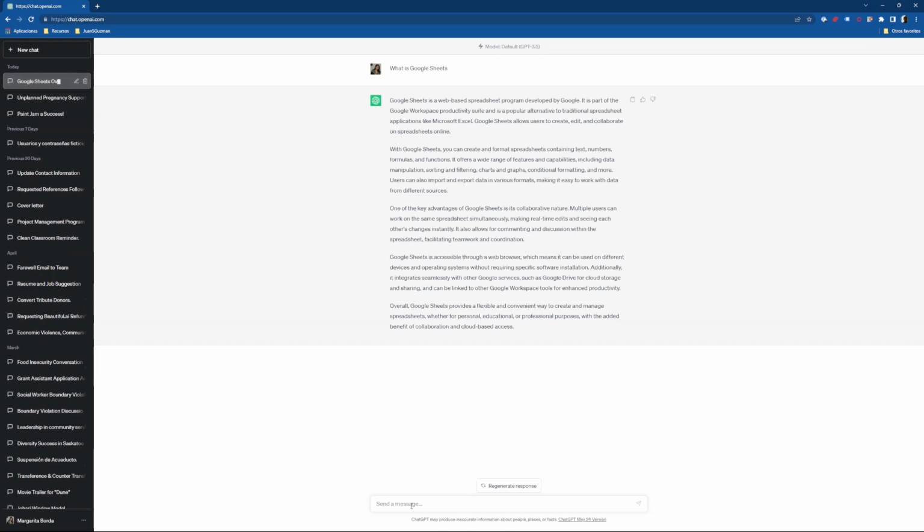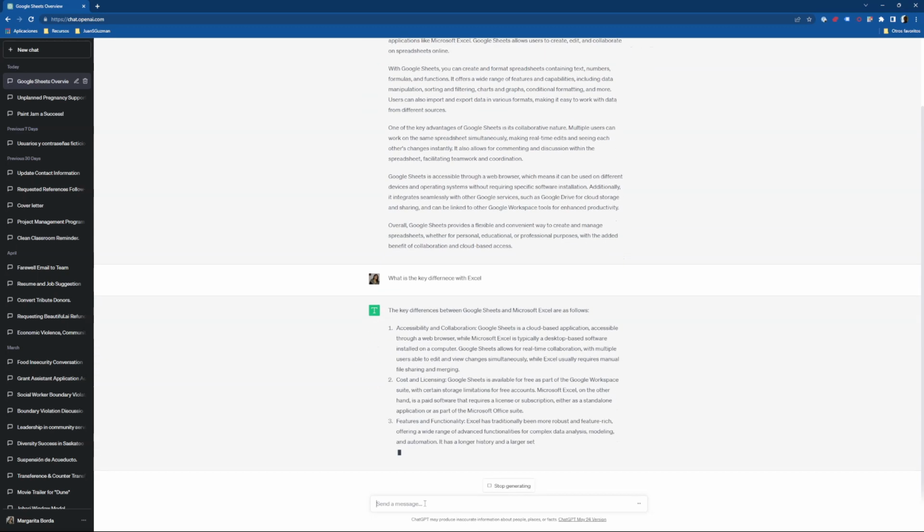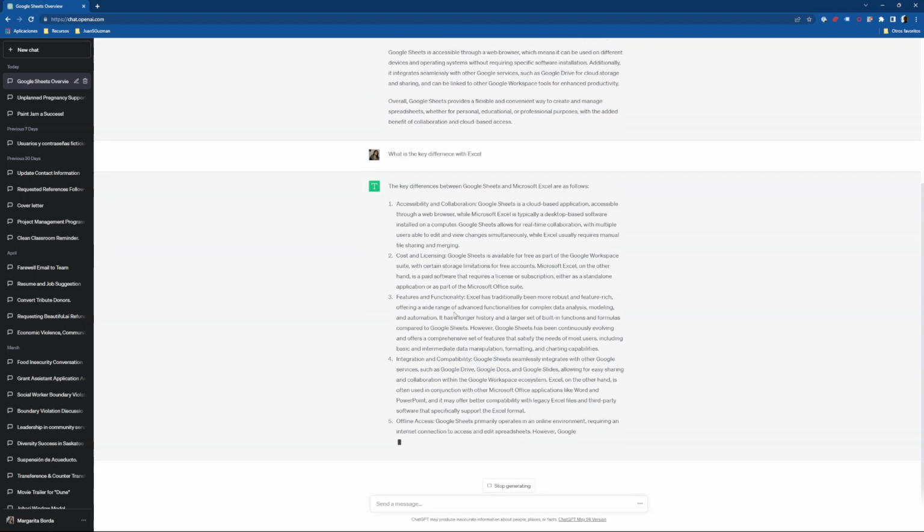And then you can continue asking over what you have asked. What is the key difference with Excel? So this is the first thing we can do.